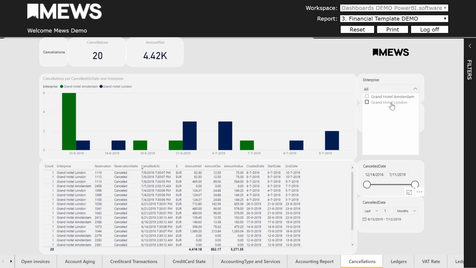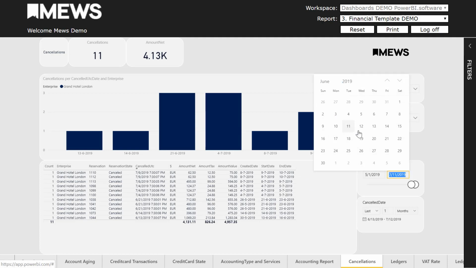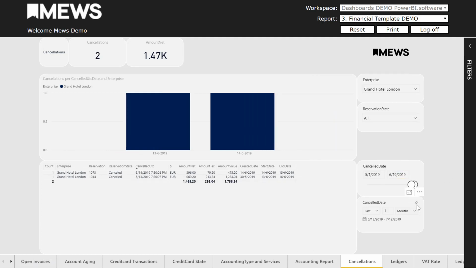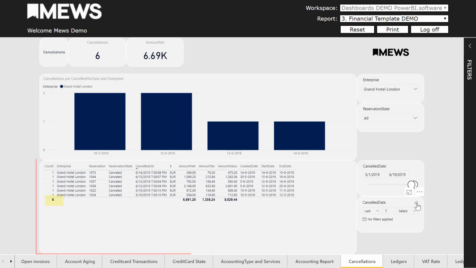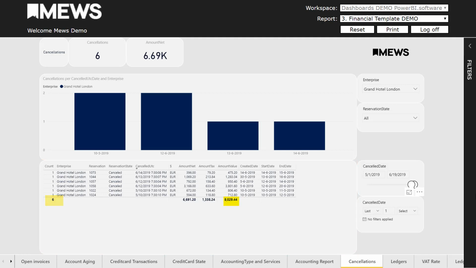Let's select the Grand Hotel London, and in the date filter we'll select from the 1st of May to the 19th of June, and we'll take out all filters on the second date filter. 6 reservations have been cancelled during this time frame for an amount of €8,029. Let's click on the Cancelled UTC header to classify the report by cancellation date.